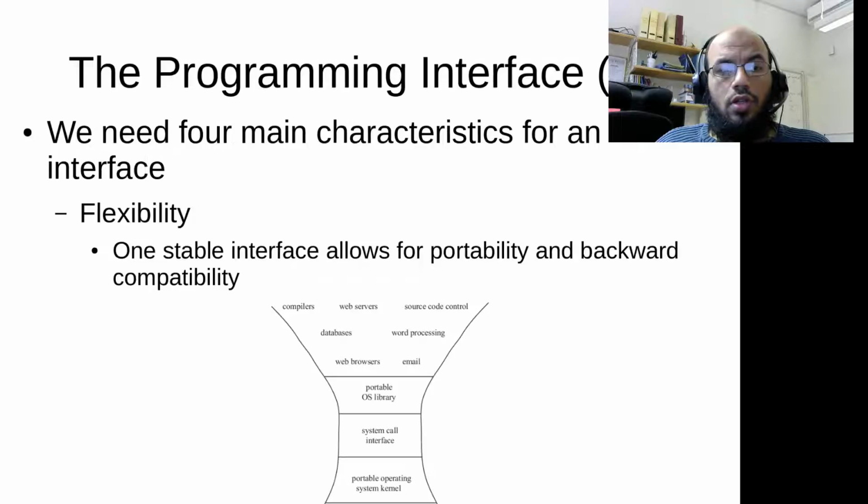So let's look a bit at what the programming interface looks like. Your top tier has a few of the different applications that run on your computer, and then you have a portable operating system library, the system call interface, a portable operating system kernel, and the architecture that lies beneath. We are now going to talk about the system call interface and the portable OS library, as these are the topmost layers that enable different processes and users to communicate with the innermost parts of the kernel.